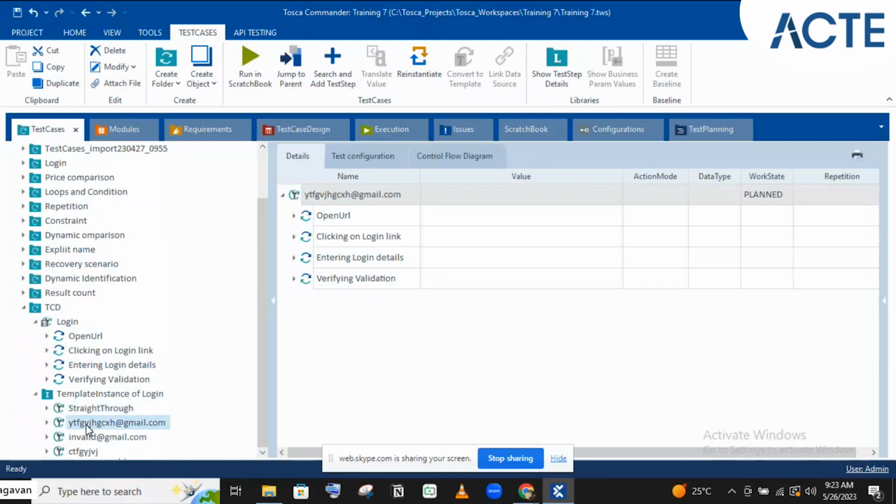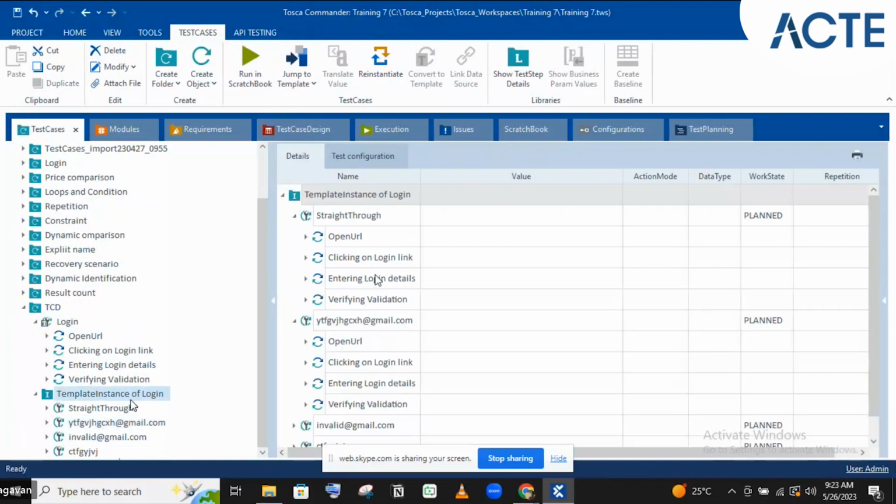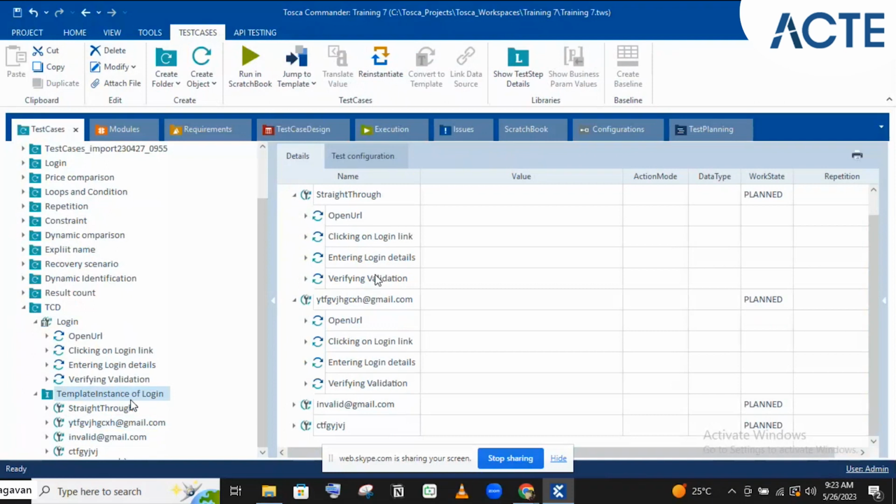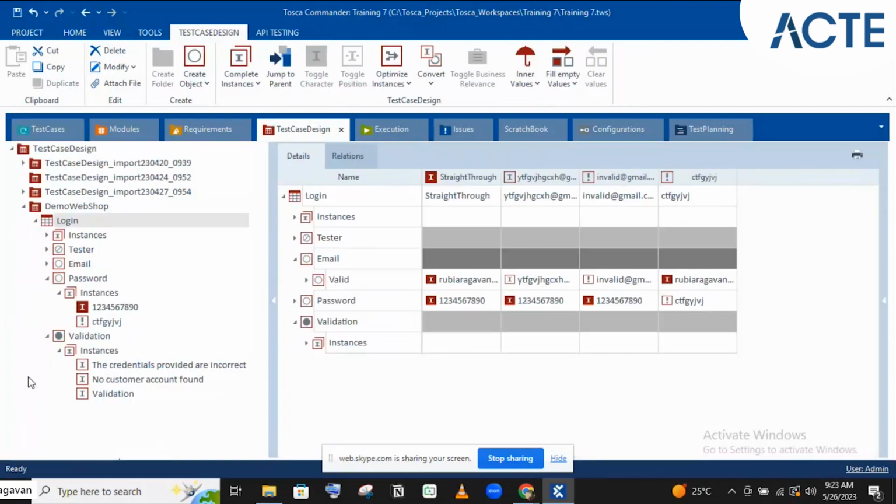So if you are making any change in the template or test sheet, we have to make sure to reinstantiate the template instance, so the changes will be replicated here. So this is the basic thing we will be doing with TCD.